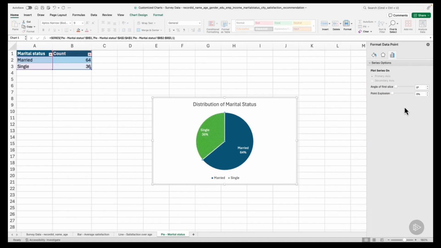Then the next thing I want to show you is that I can do a point explosion, and this is actually going to take the slice out a little bit as well. If you have more than two slices, you'll see that all these slices are taken apart a little. And I can also rotate the graph by increasing the angle of the first slice.